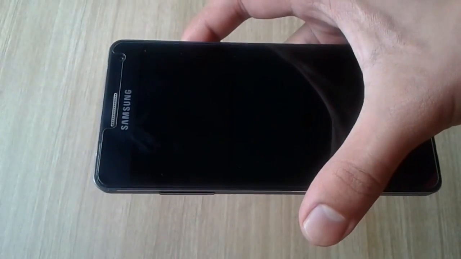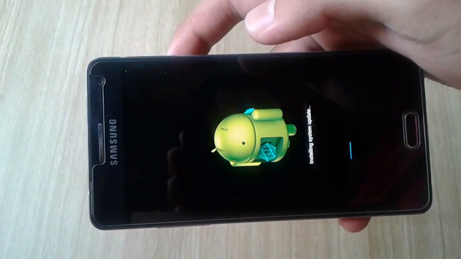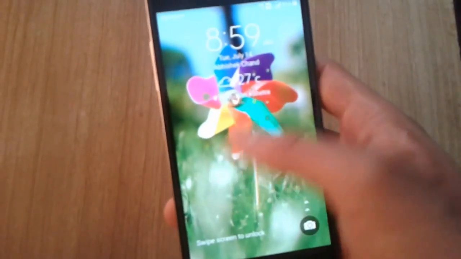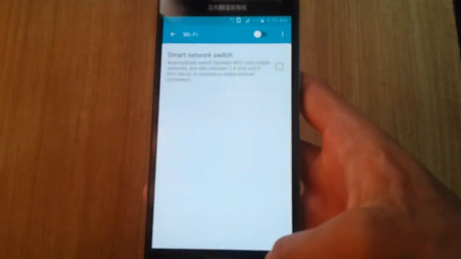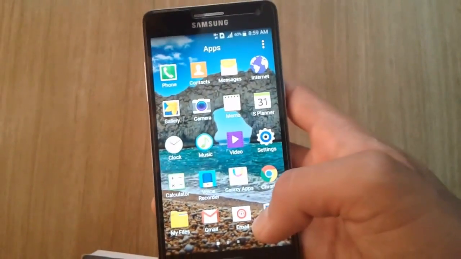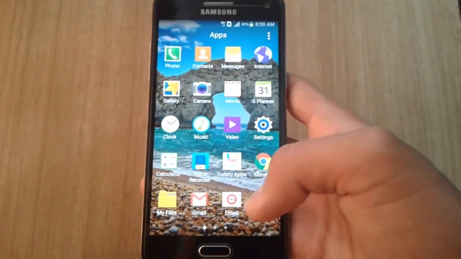It will take about 5 to 10 minutes this time because it is the first boot after the firmware upgrade, so it will take some time to optimize your applications and erase some things. After that you will see we will be rocking 5.0.2 Lollipop. You have seen that it has got minor upgrades, minor features and new features also.